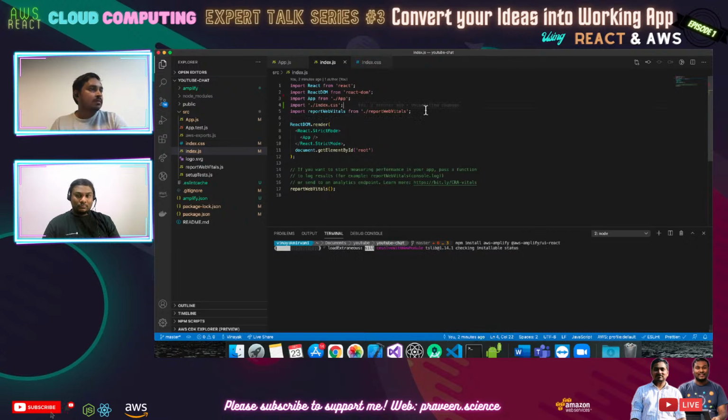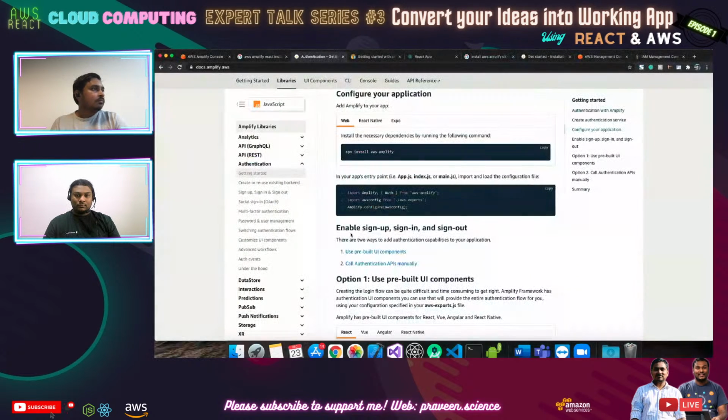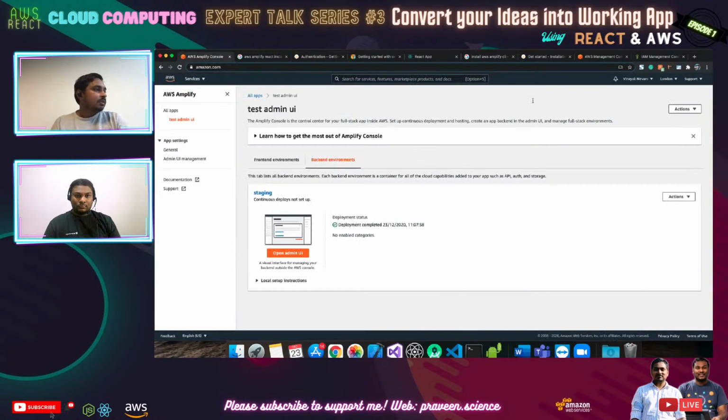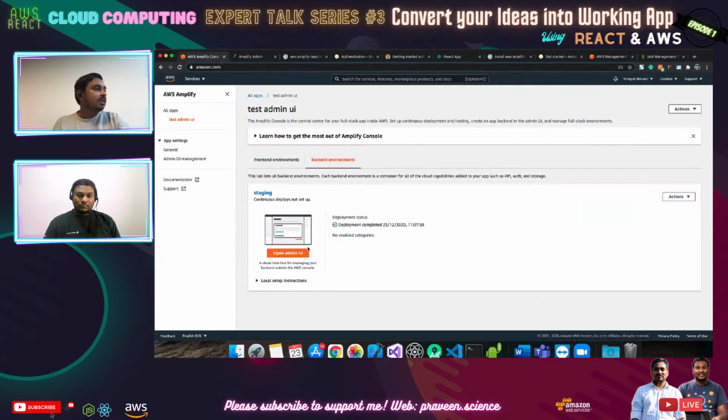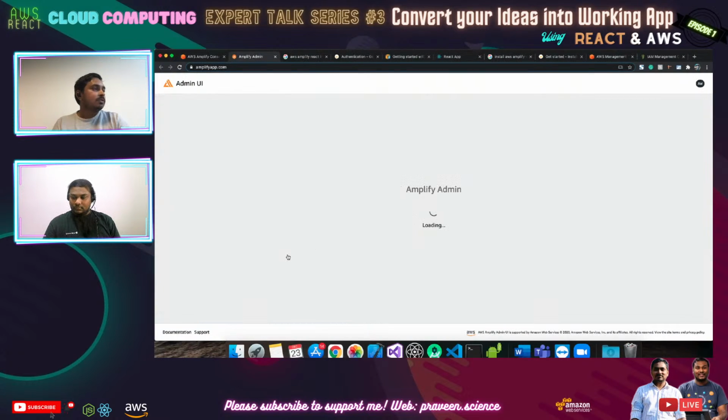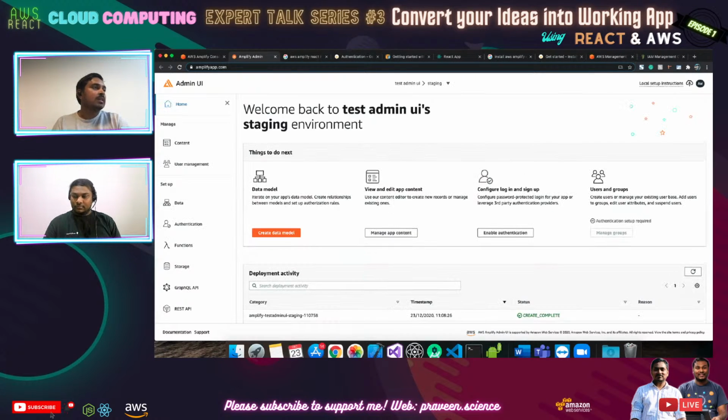While that's doing, we can just have a look at a few of the tools. Actually, the admin UI is installed, so we can have a look at that as well. This is the new CMS that they recently launched. So there is one way, and this is another way you can set up your backend.